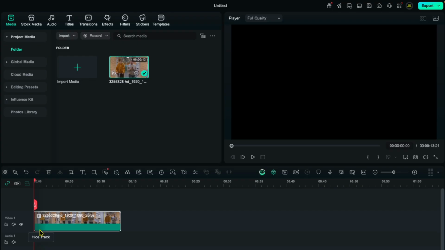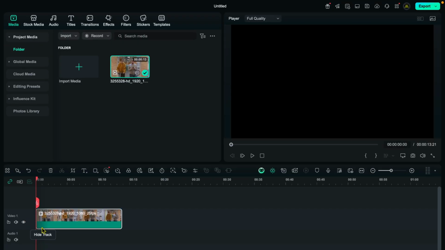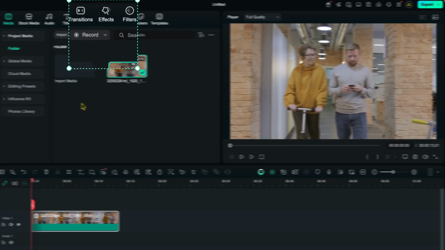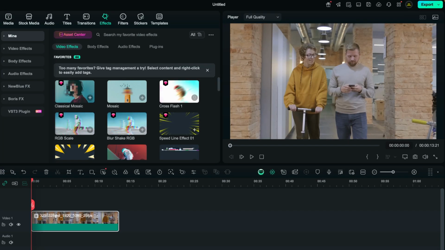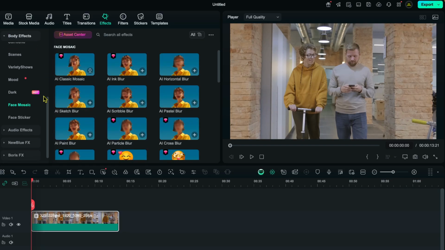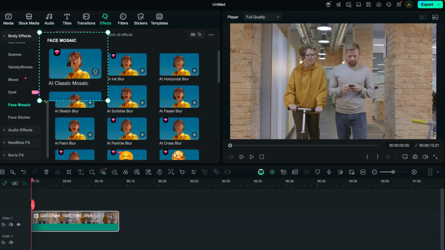So first of all, you simply need to drag and drop the video on the timeline on which you want to add this mosaic effect. And now hover to the effects menu, and from the left-hand side simply select Body Effects, and under this scroll down a bit and select Face Mosaic, out of which you need to download the AI Classic Mosaic effect.